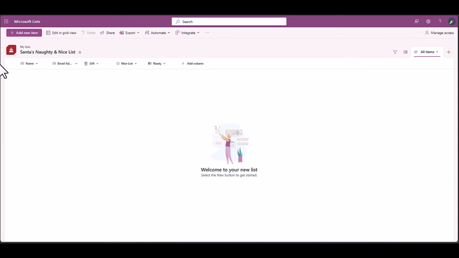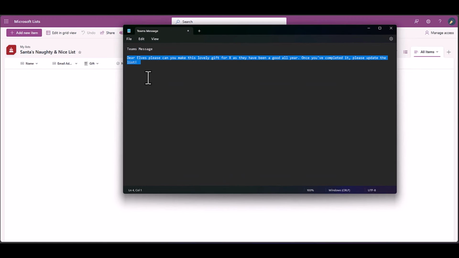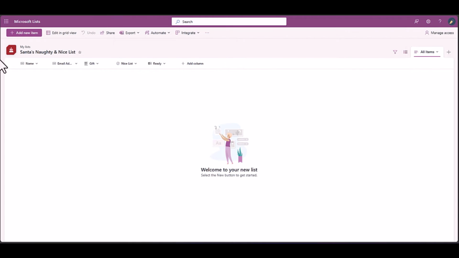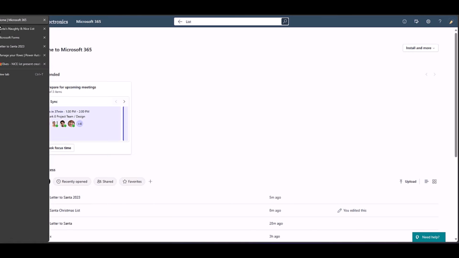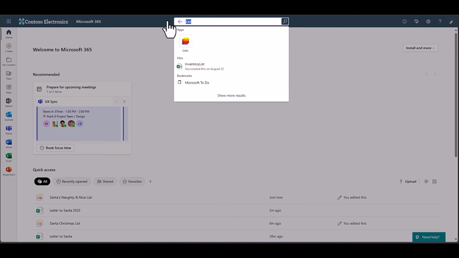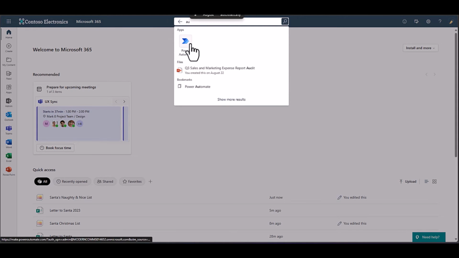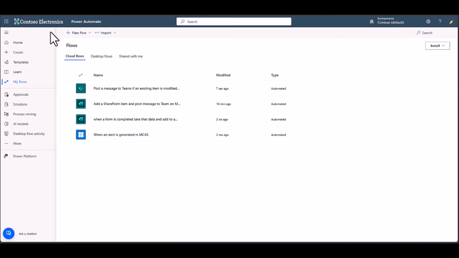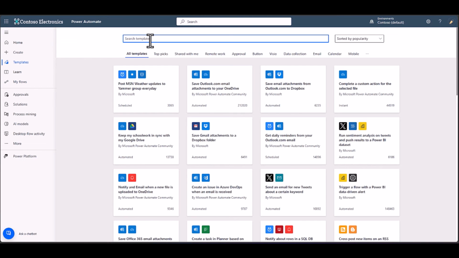Now, the other thing that I wanted to do was just make sure I know what I want to say in my text message. So I've already written this up. Next thing I need is I need to go into Power Automate. So if you start typing automate, you'll get this. I've already got this open. Making it really simple, I'm going to stick with templates, and I'm just going to pop in, I want to create a form and list.